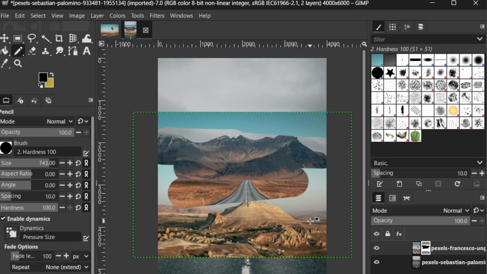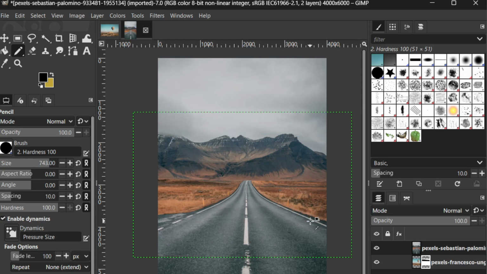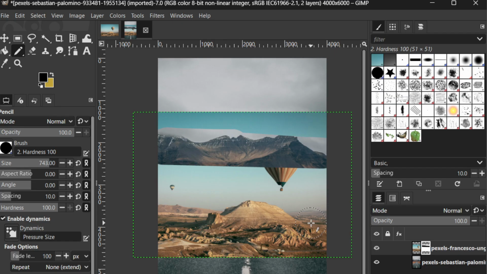That wraps up our tutorial on creating double exposure effects in GIMP. Remember, this artistic technique is all about experimentation and personalization. Feel free to try out different image combinations and adjust settings to your liking.